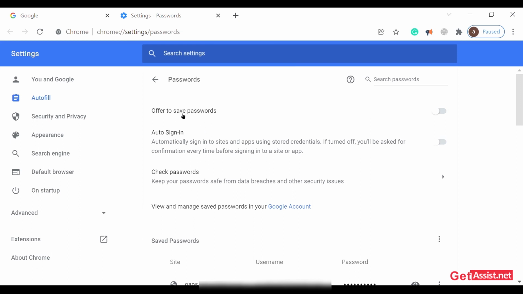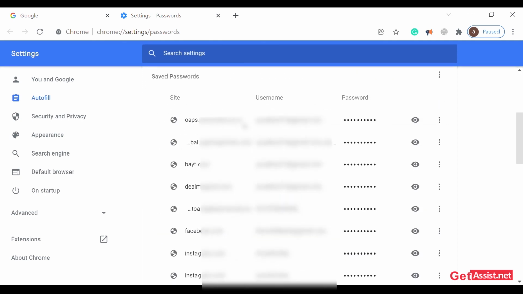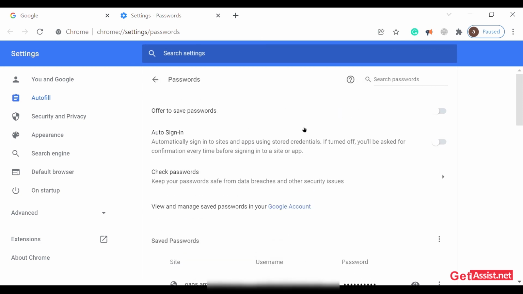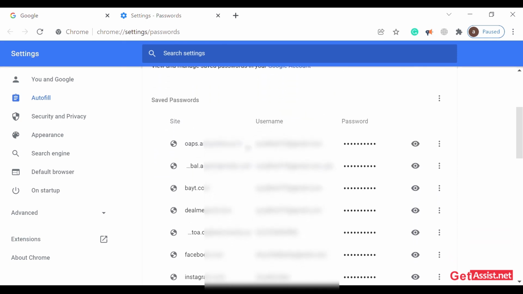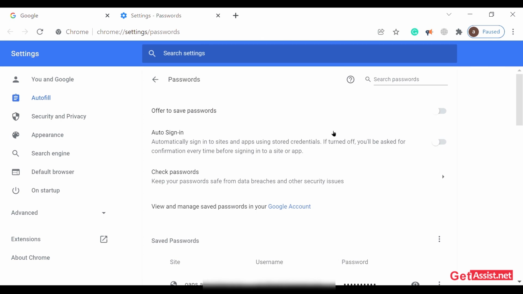And because we turned off the offer to save passwords, any further passwords that you use on this device will not be saved like these. So that is a plus point if you want to do that. Otherwise, as some people want to save the passwords, they can choose as they please.